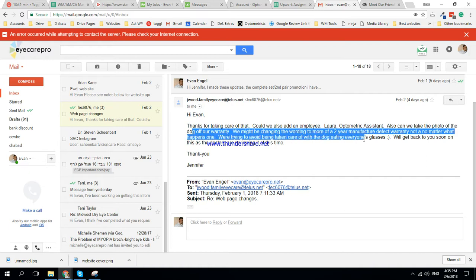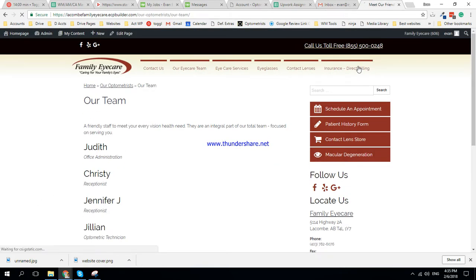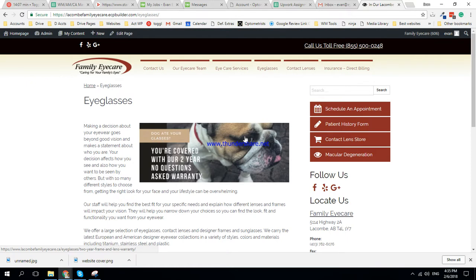Then we say, dog off our warranty. You might be changing the wording to a more, no matter what happens. We're being taken care of with the dog eating everyone's glasses. Okay, but meanwhile, we're just going to take off the dog photo from the warranty. So now we have to figure out where that photo is. It's a warranty, so more than likely it's going to be under eyeglasses. And there it is, you're covered with our 2-year no questions asked warranty. We're just going to take that out.